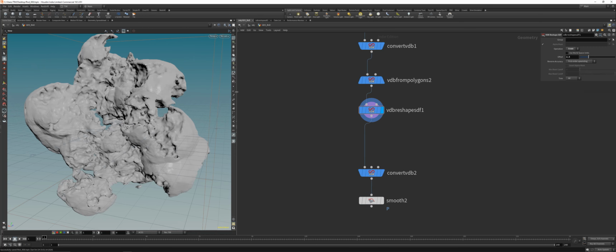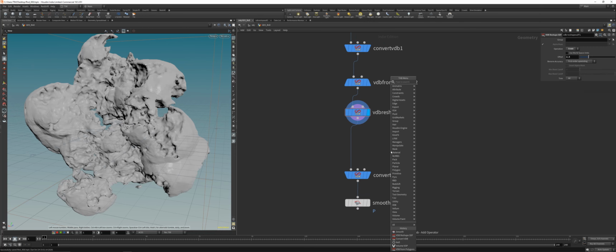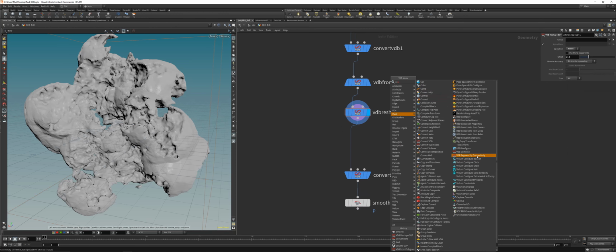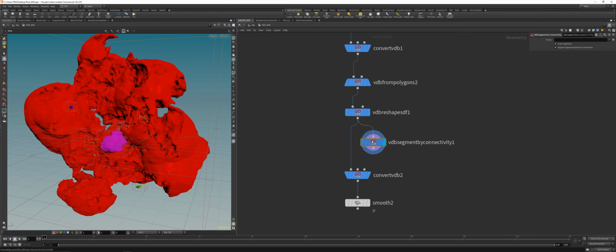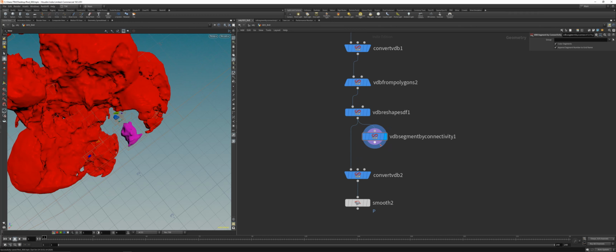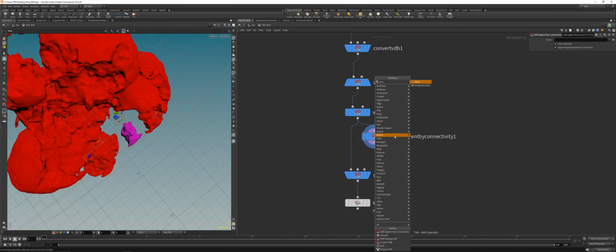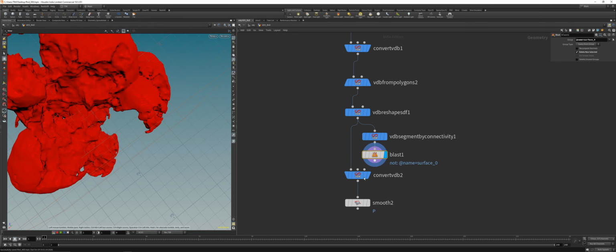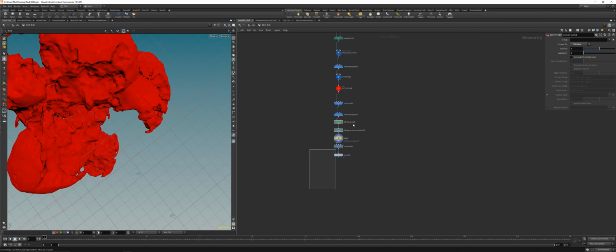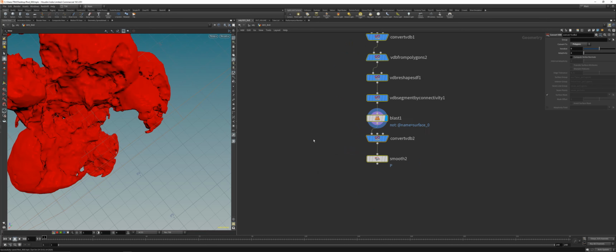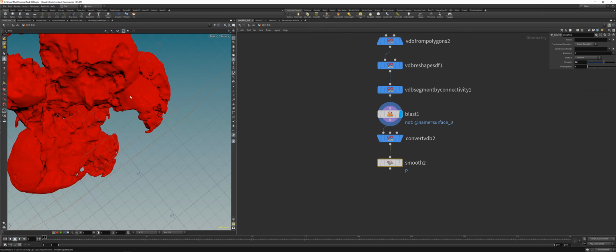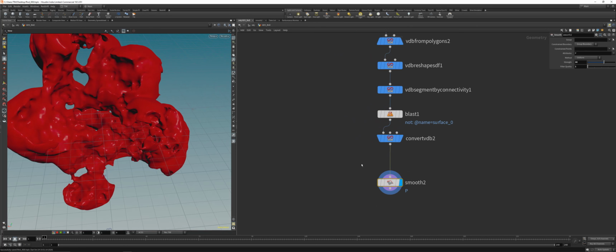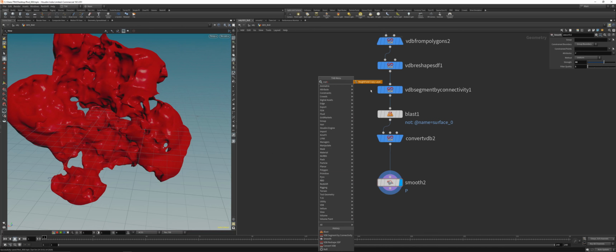And what I also want to do, go back to the VDB reshape and place down VDB segment by connectivity, and we will blast some pieces here away that are not connected to the main geometry. Place down a blast node, surface 0, delete non-selected, pipe it back into the convert. And we can go back to our smooth. And of course you can remove the color with a simple color sub color.